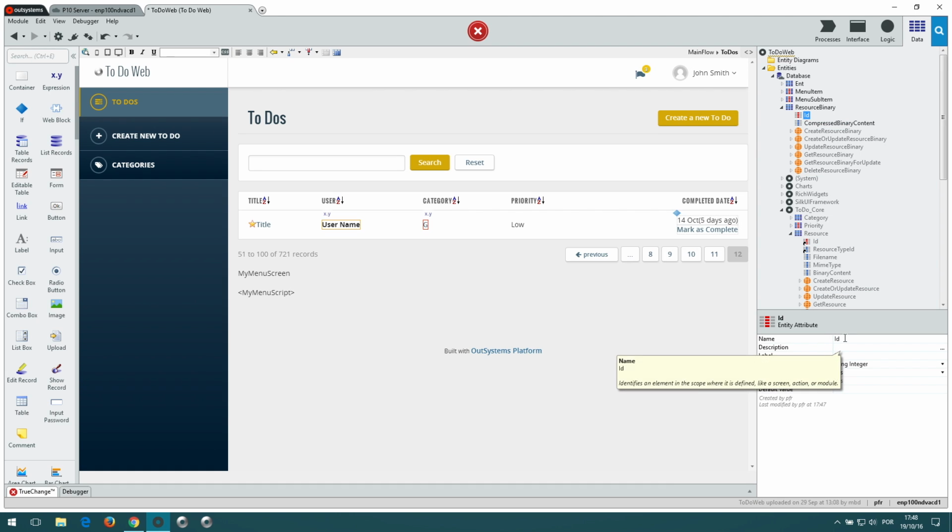So if I just rename it resource ID, this solves the issue. The data type, as you can see, was changed to resource identifier, and this makes this ID the exact same as the matching row, matching record on this entity here.